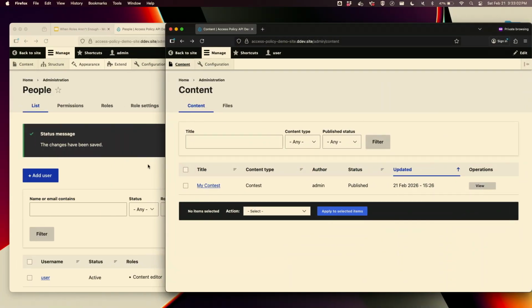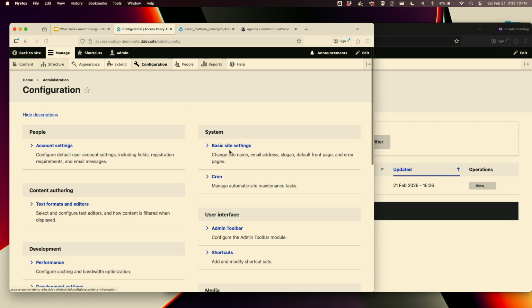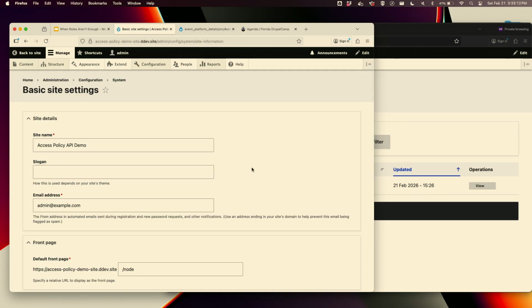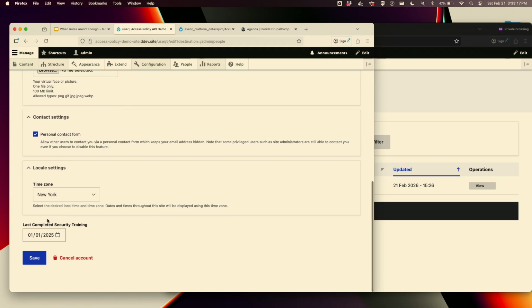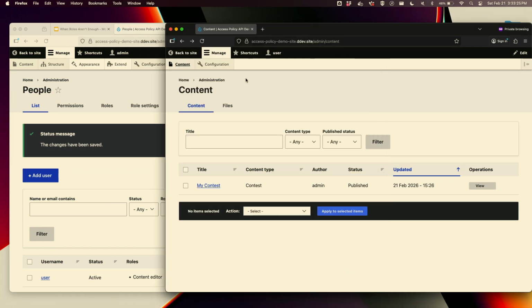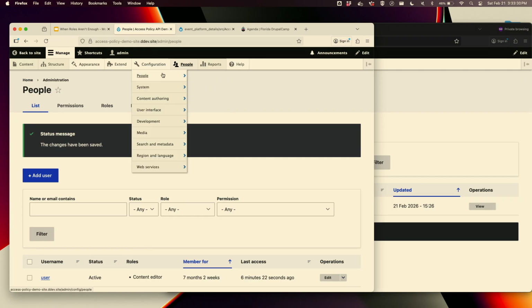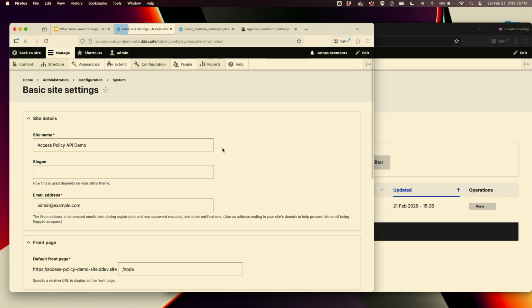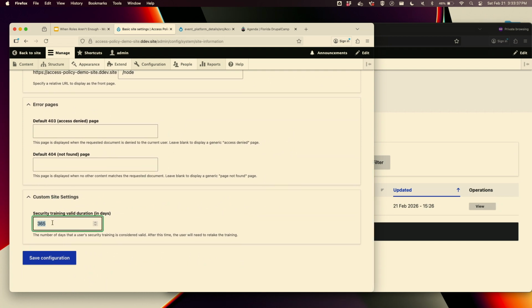So imagine we get a sudden directive from the CEO or something, and the CEO says, a year is no longer appropriate. We want to make it 6 months. So let's set our last completed security training back to March 1st. So our users should be able to add content, that's fine, but we get the sudden directive that says, oh no, it's no longer a year, it's 6 months. You need to kick everyone out from 6 months immediately. So we can change our 365 to 180.